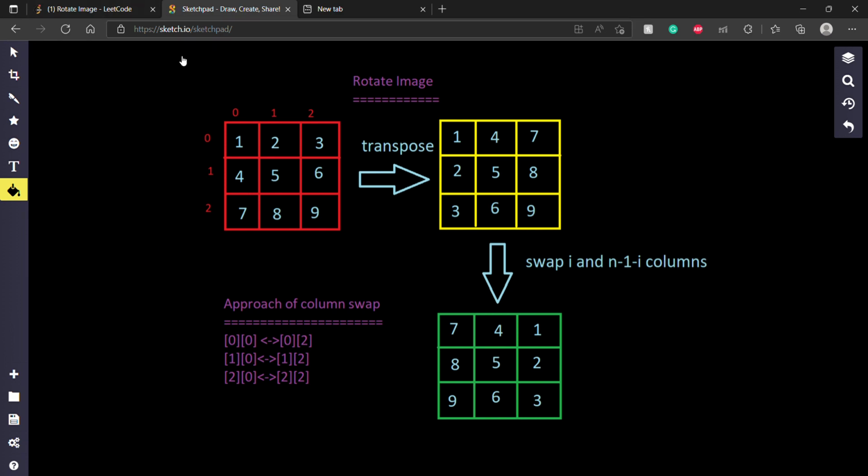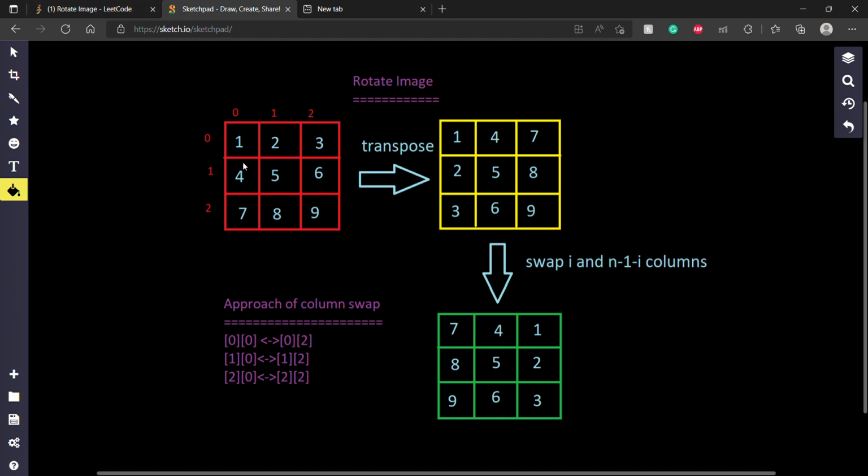Here we can see that after the transpose, this matrix will look like this: 1 4 7, 2 5 8, 3 6 9. The only part remaining is to swap the columns, the first column and the last column. 1 is swapped with 7, 2 is swapped with 8, 3 is swapped with 9.